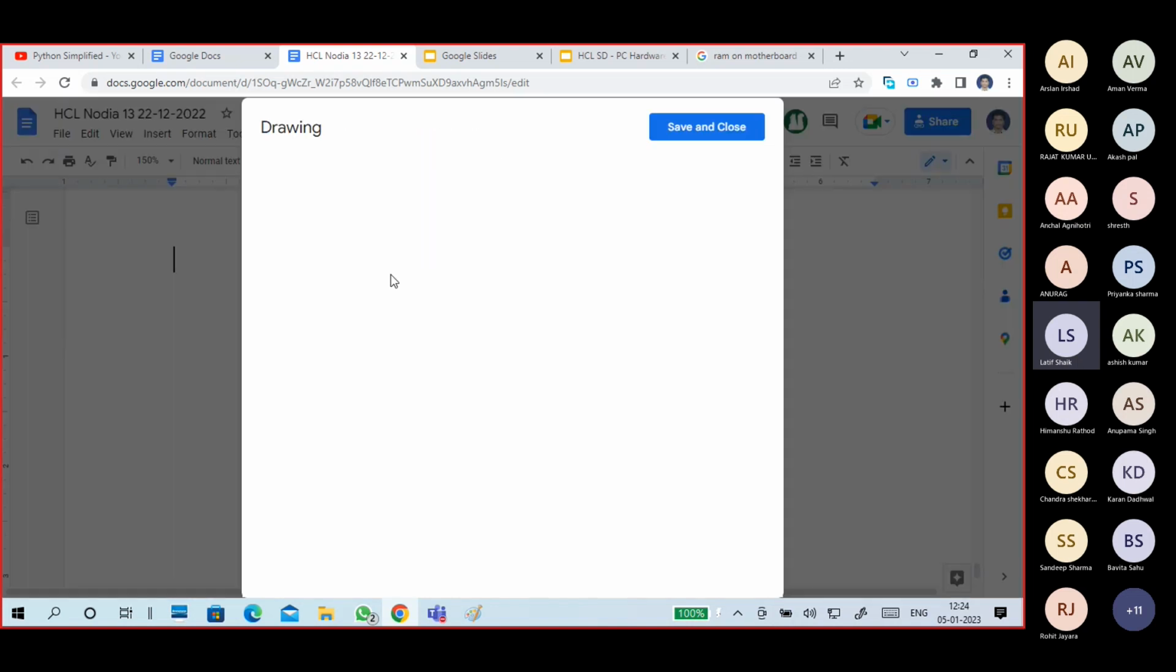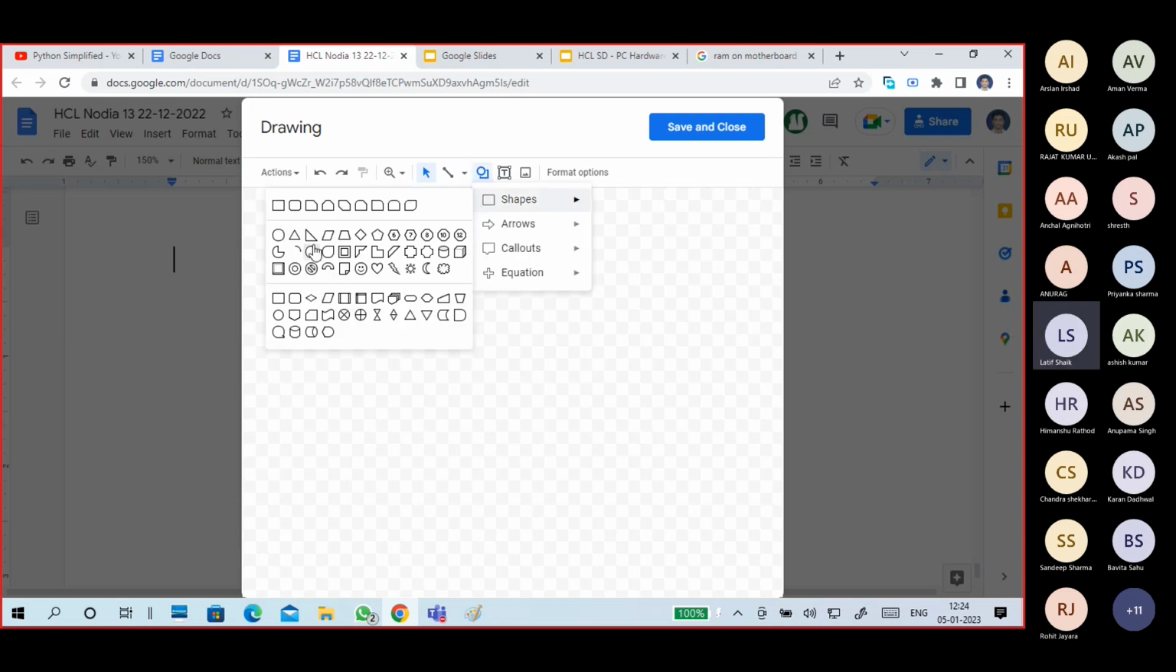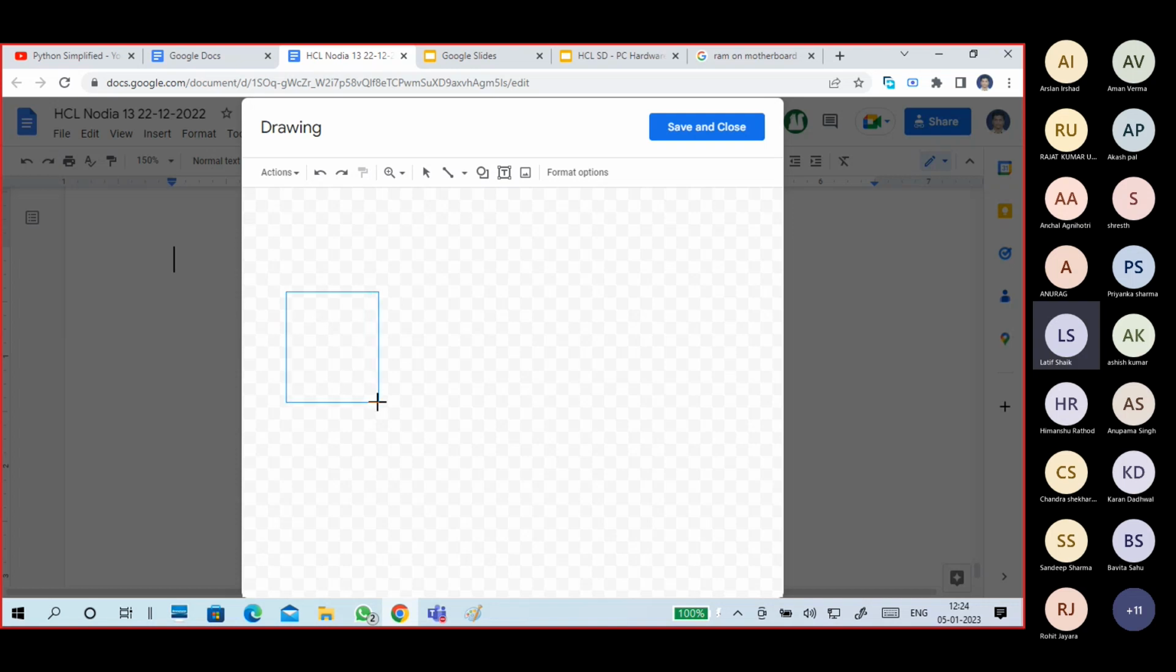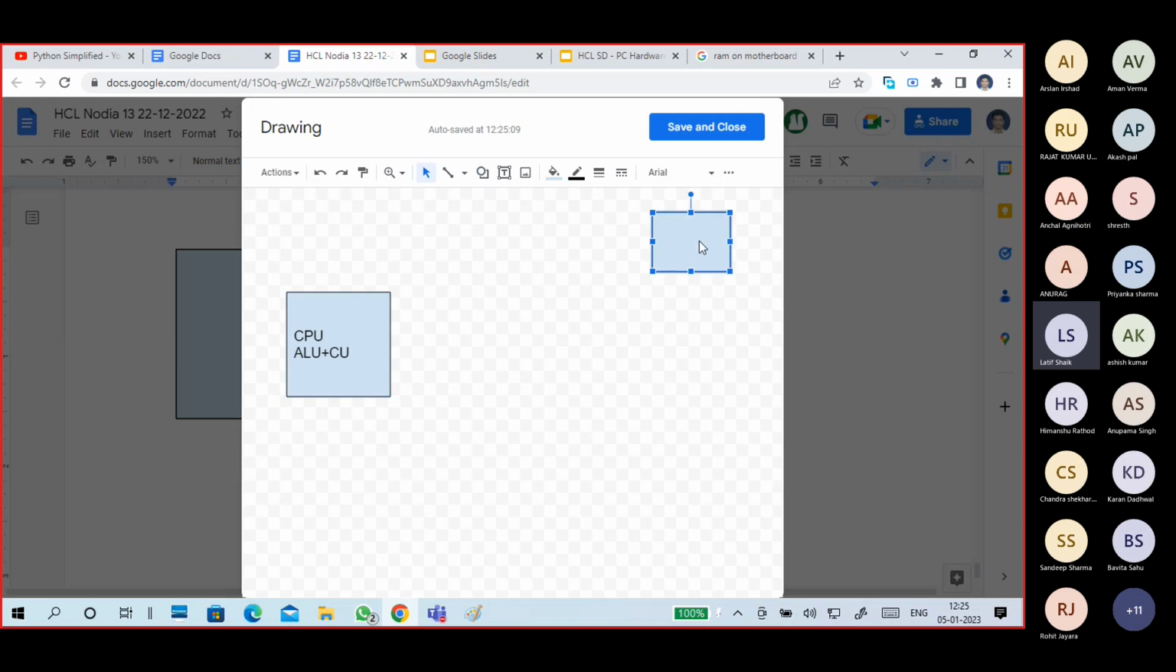It will take time for drawing, guys. This is our processor. Think of it as our processor, the CPU. The CPU contains the ALU, the arithmetic and logical unit, and the CU, the control unit. Okay, this is our CPU. And we have devices, right? Different devices are there. For example, I have a keyboard.